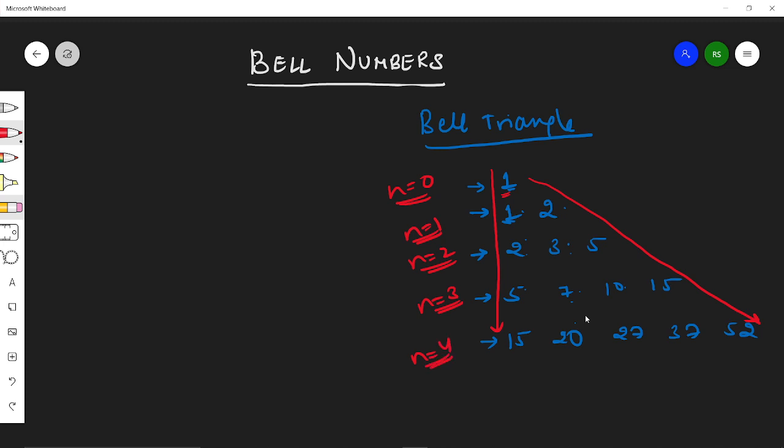So if I want to find the Bell number for any n, I can simply make the Bell triangle till that row, and the first column of that row will give me the answer. We can basically use a 2D DP to store this triangle, and in the DP, the nth row's first column would give me my answer, and I can simply return it.